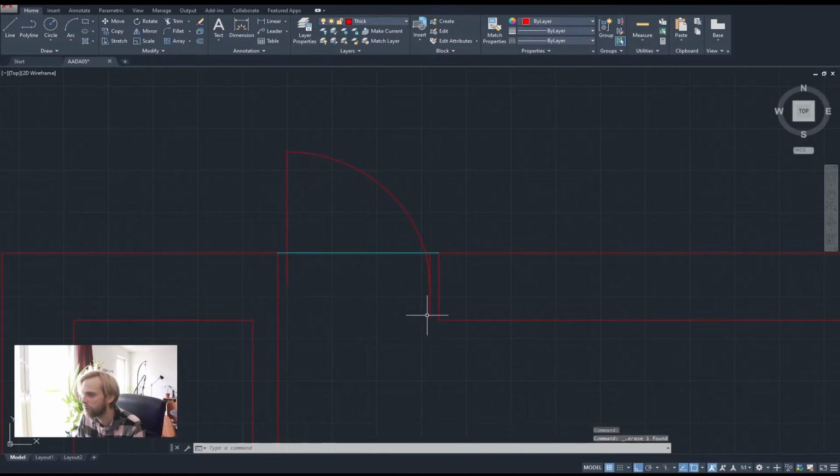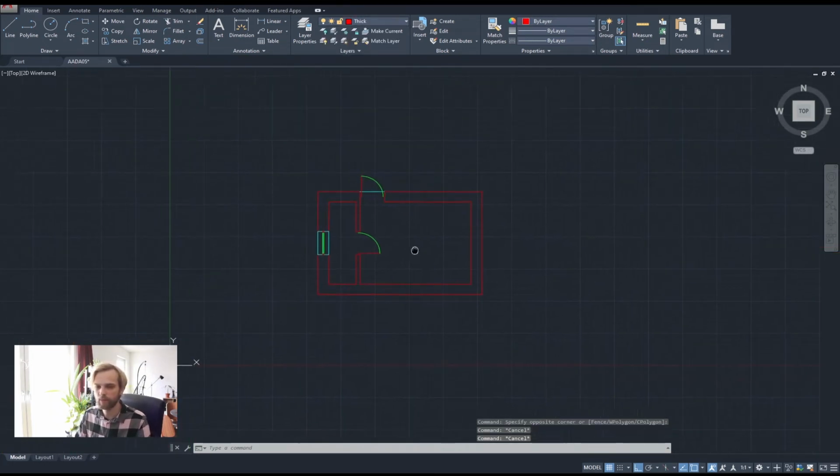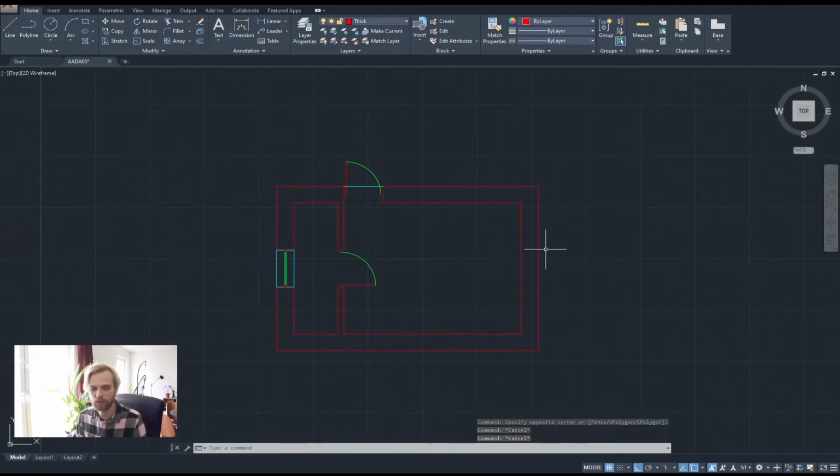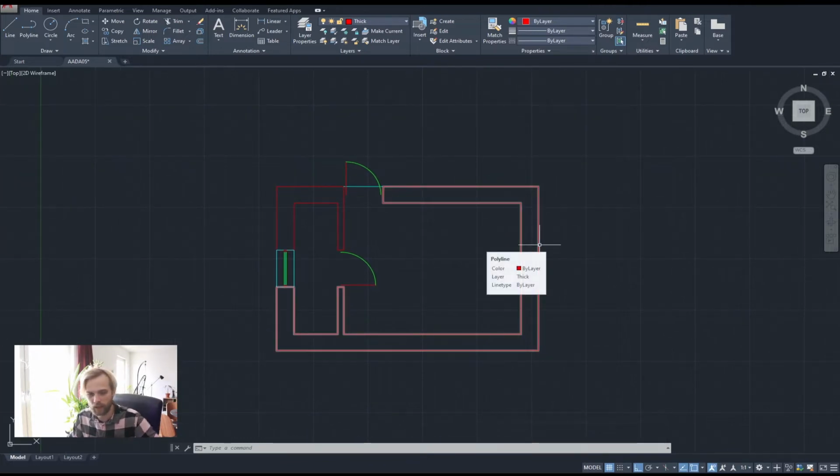Now we clean up the trash again and change the arc layer to thin. That's it. So those are two different methods of how you can add the arc.